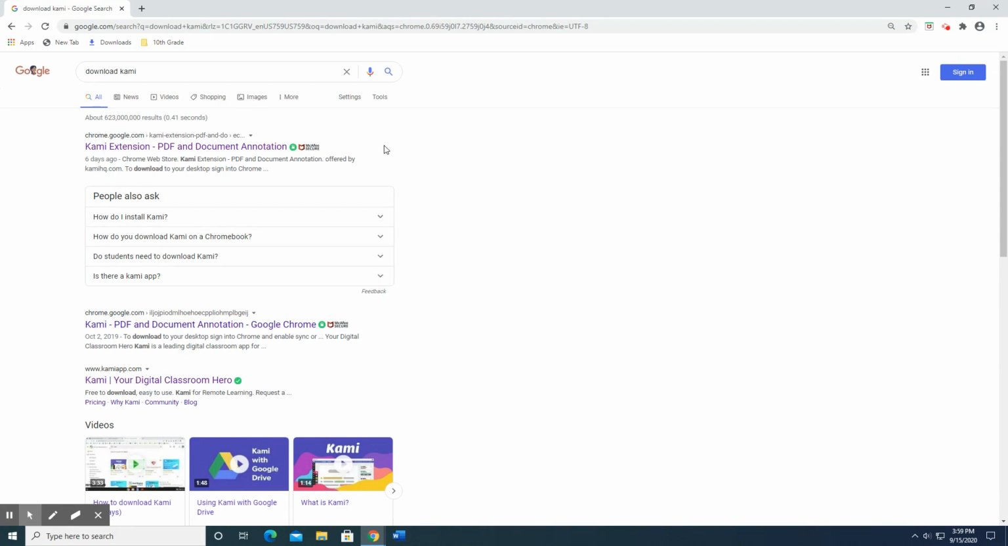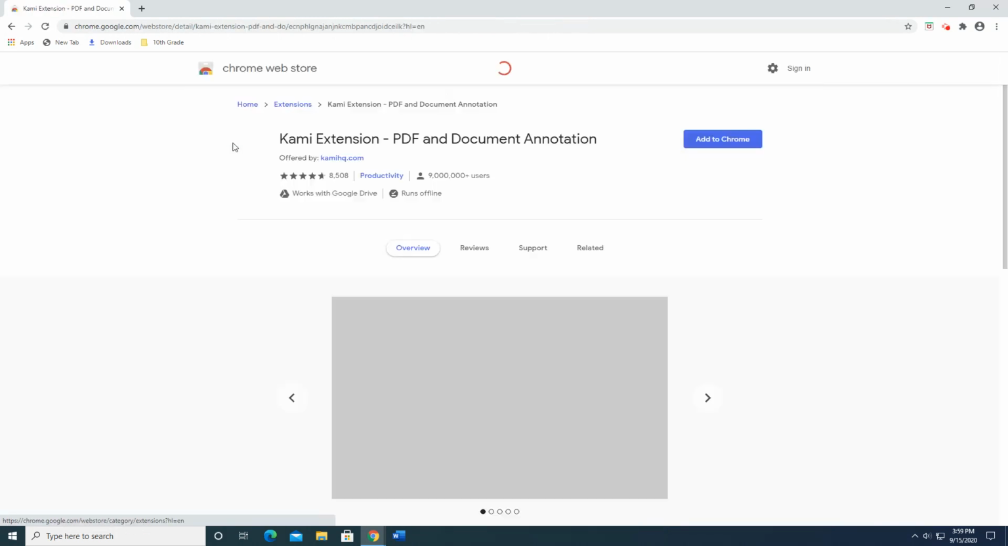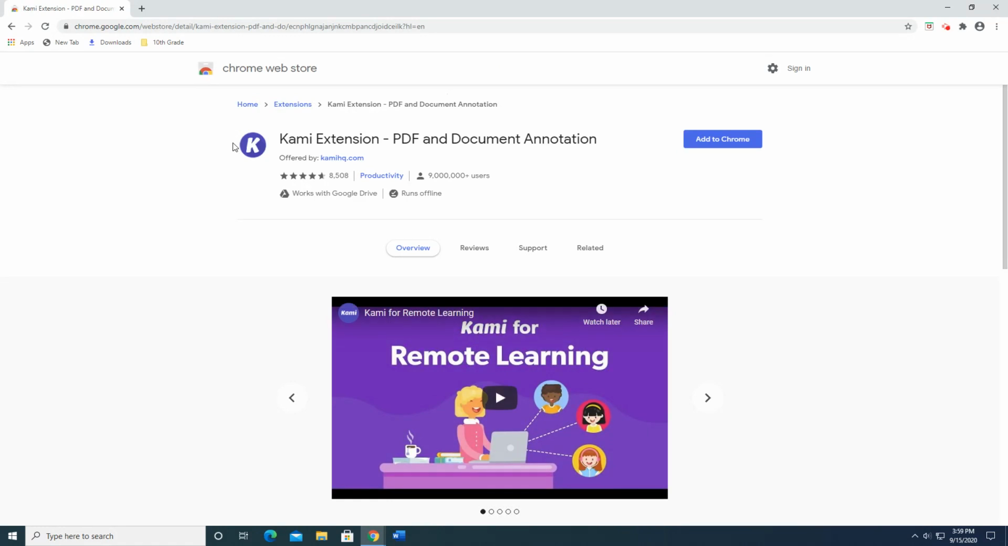The first step to this process is just to look up download Cami on Google and then just click on the first link. This will take you to the Chrome web store. We will be adding Cami to Chrome. Don't worry, this isn't a purchase and it's completely free.